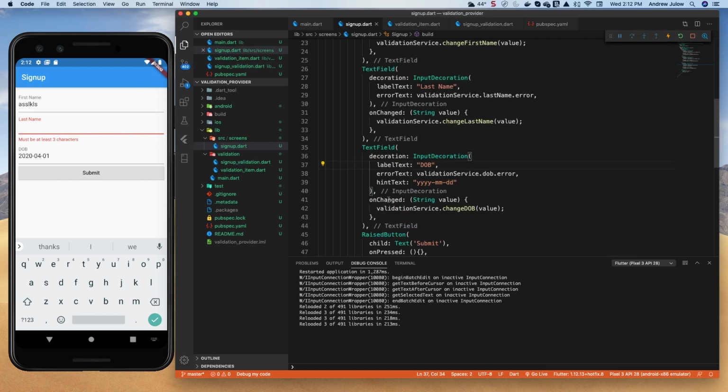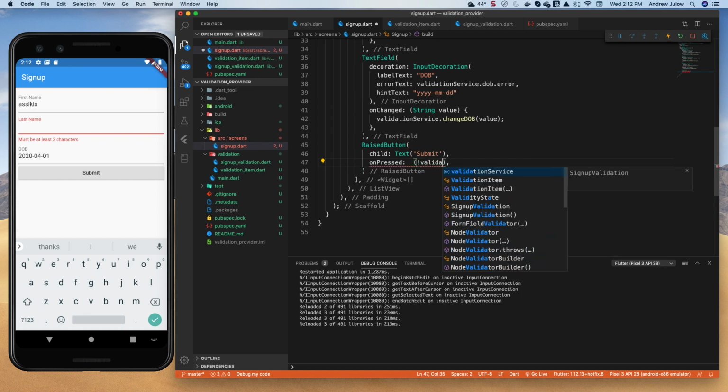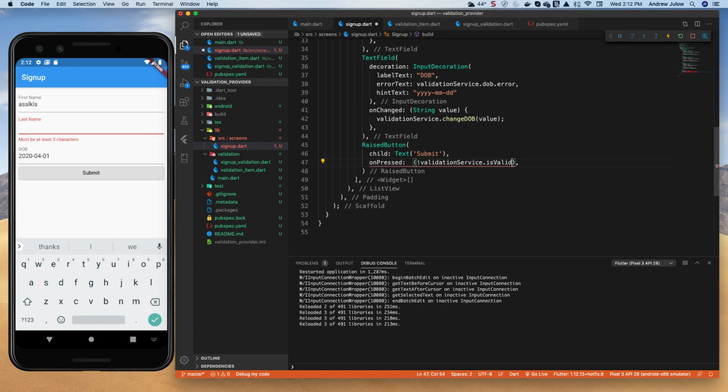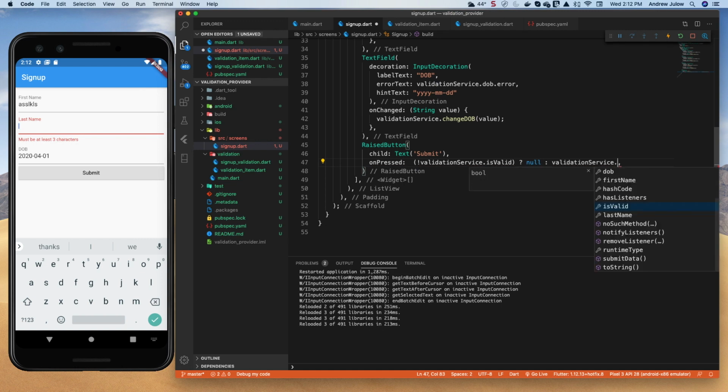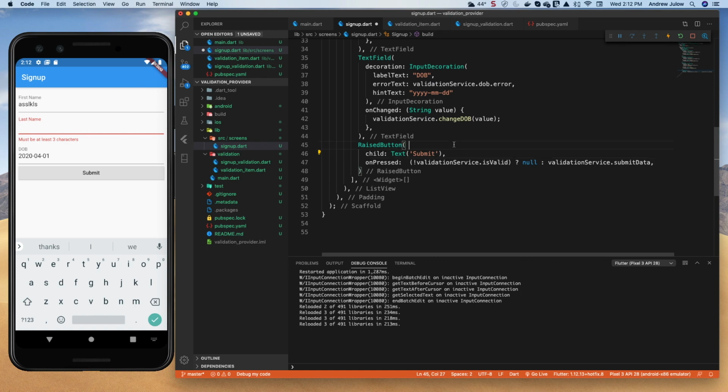And if we go back to signup.dart and just kind of finish the loop here, our raised button, we're going to have an onPressed method. And what we'll do here is we'll just say if not validationService is valid, so if it's not valid, then let's give this null. Otherwise, validationService dot submitData. You don't want the parentheses at the end. So this would tell it to go ahead and send that data off to the service.